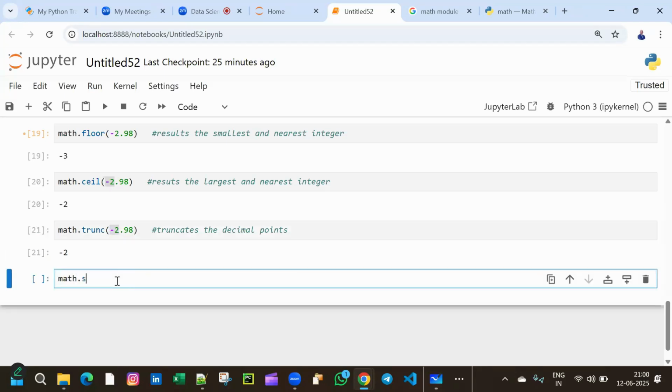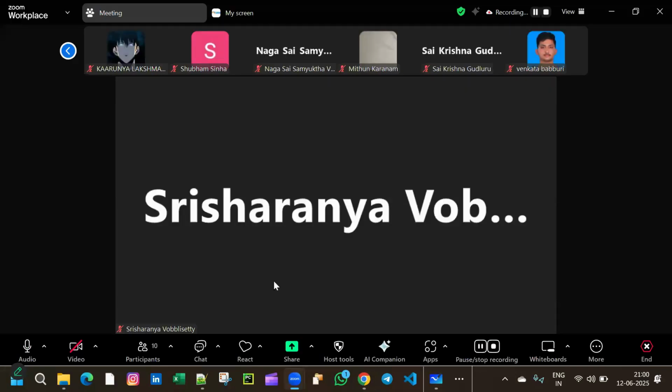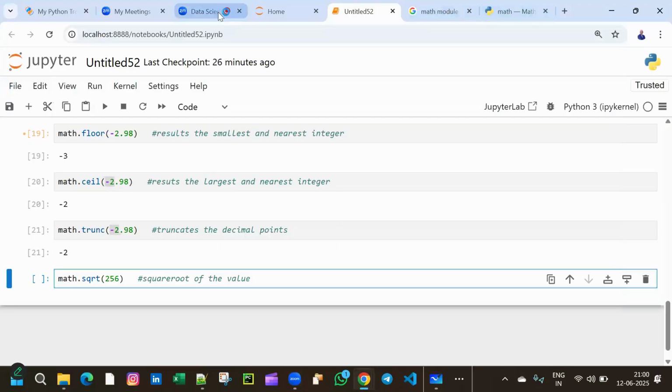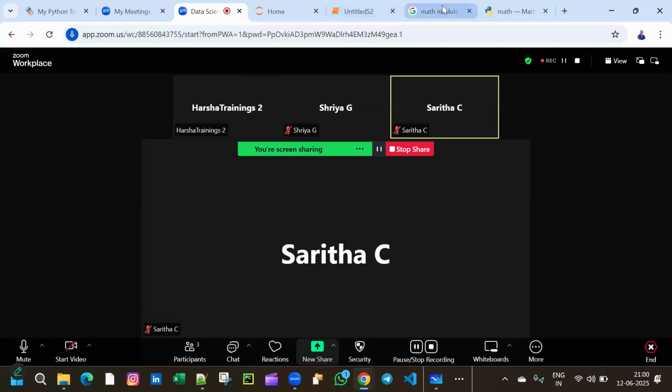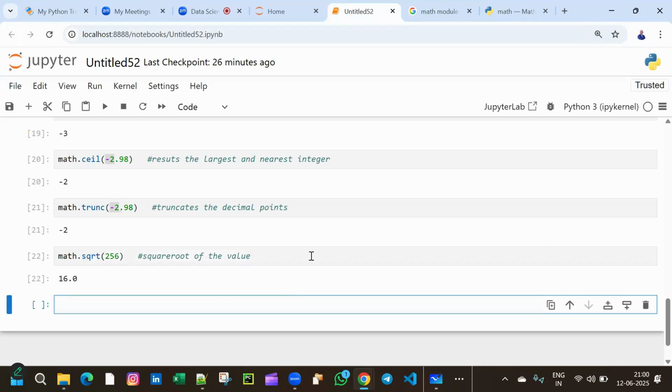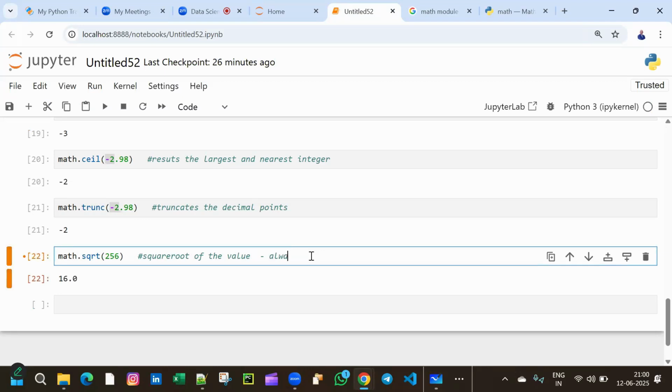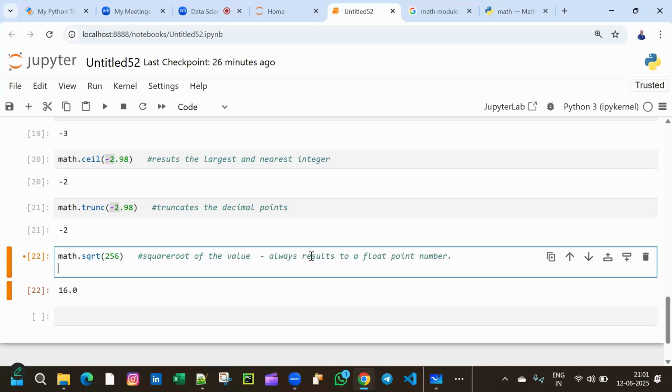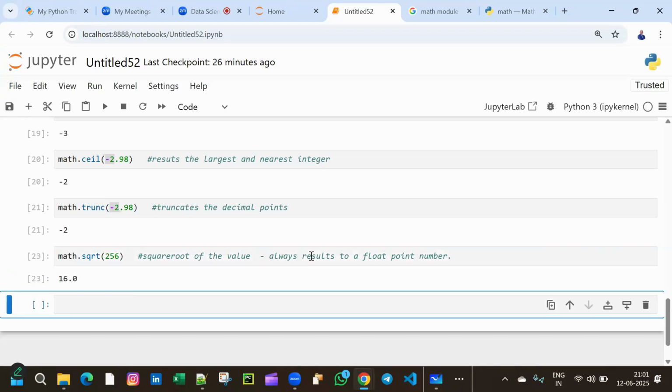I can also say math dot sqrt of, let us say, 256. Square root is nothing but the square root of the value. What is the square root of 256? Anyone guess? 16. Exactly, 16. So the square root operation also always results in a floating point number. So these are all different.